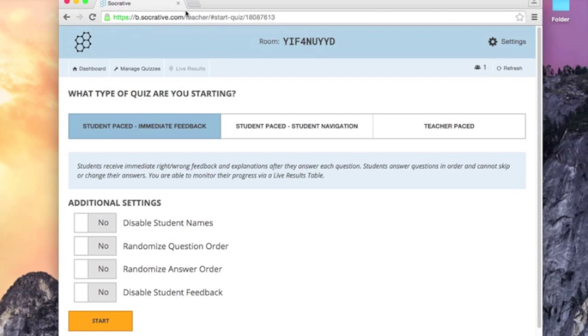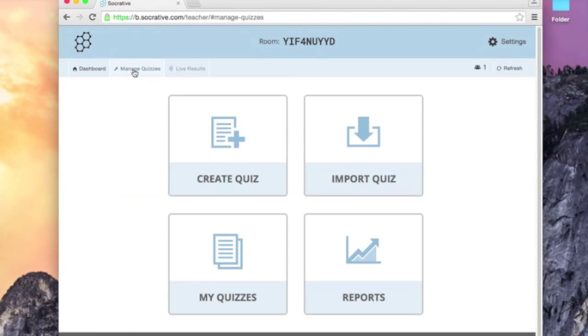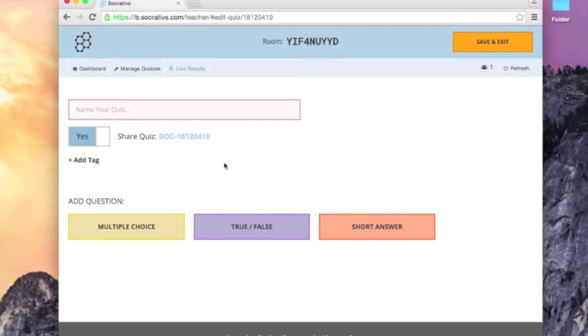Alright, so continuing into the next section, Manage Quizzes. In the Manage Quizzes section or tab, you can create, edit, import, duplicate, or delete quizzes, and you can view past reports of student feedback. As you can see in the Create Quiz section, teachers can make quizzes that are multiple choice, true, false, and short answer.